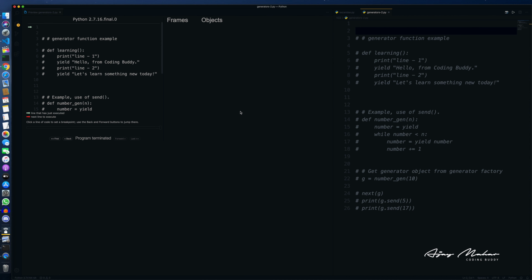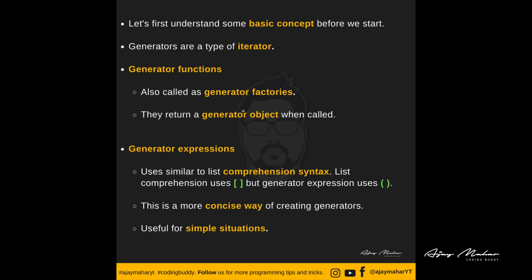In this video we are going to discuss Python generators, and we will discuss generator functions and generator expressions. By the end of this video you should be very familiar with Python generator functions and generator expressions. Before diving into generators, let's understand some basic concepts which will help us understand them. Generators are a type of iterator.